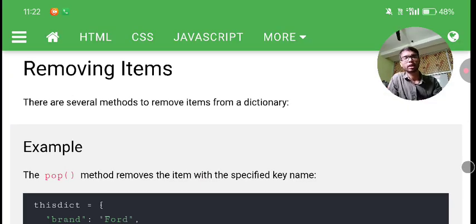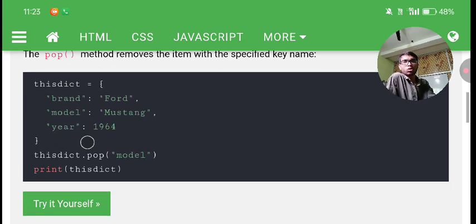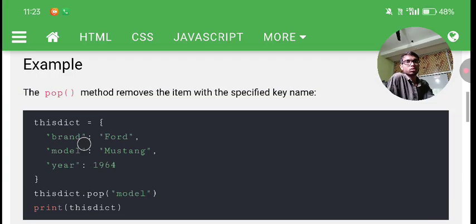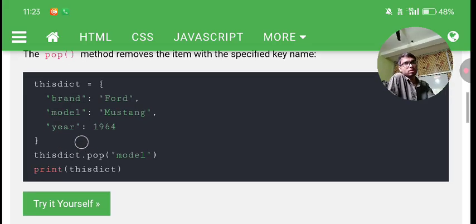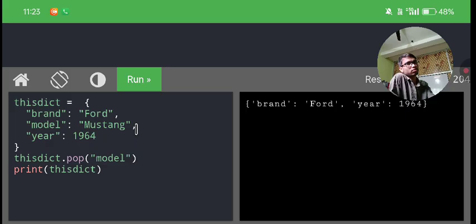Now next, removing items. How to remove an item? Just use the pop method. It removes the item with the specified key name. So pop. Usually you will see that when we use pop, it removes the item at the end. So here we have pop, then here we are specifying a key. So it is possible that by specifying a key or value you can remove items. Let's see this. Yes, this one item has been removed.